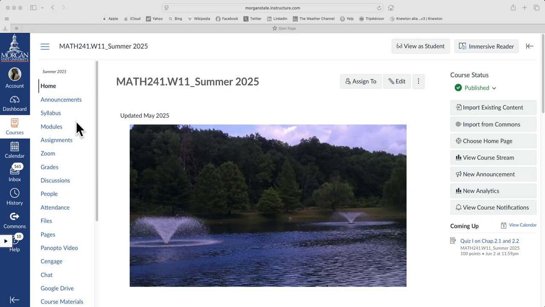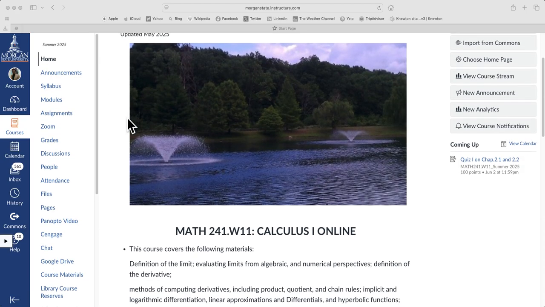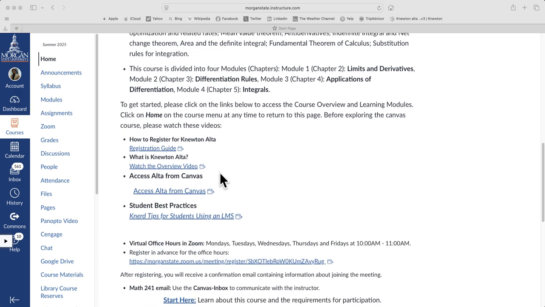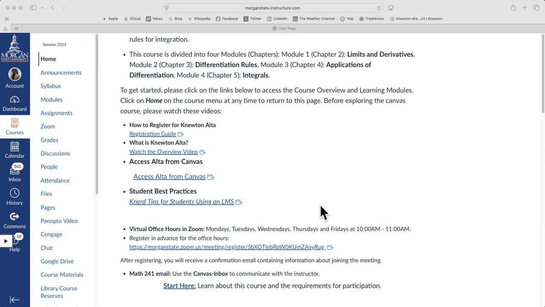So I will go over the menu on Canvas so that we know what you're doing on this course. The first thing I want you to do is to check the home page. As you can see here, when you scan the home page, I want you to watch these videos.